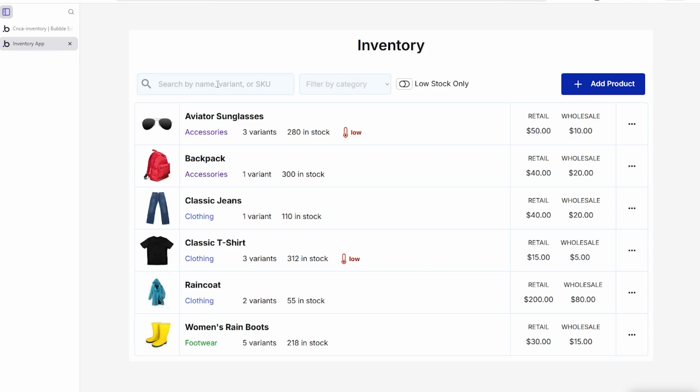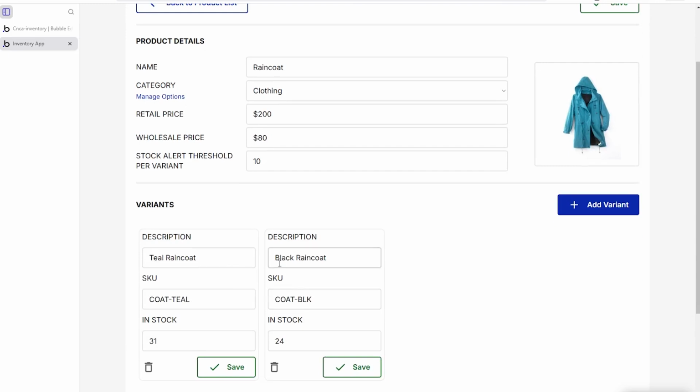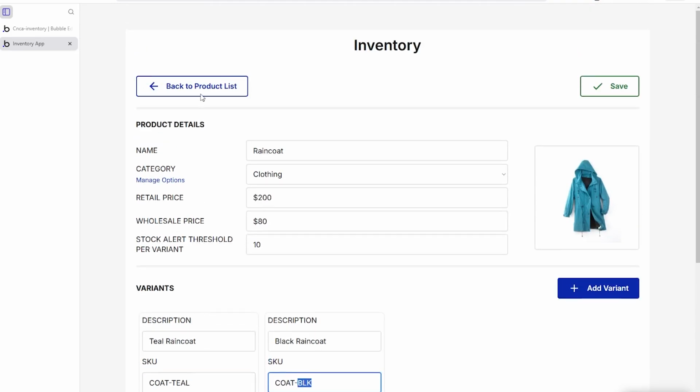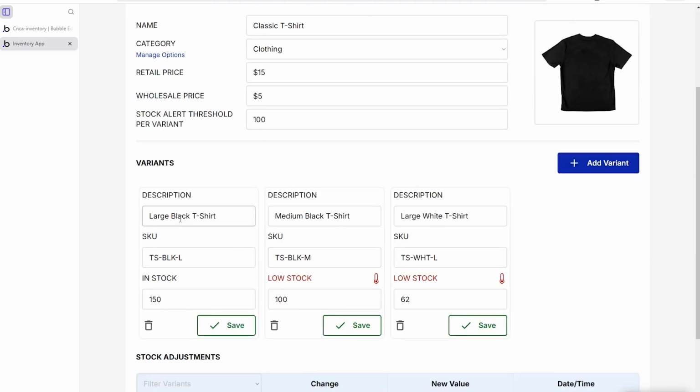And just to show you, right, if I type in BLK, that is matching against SKUs that I have for variants within the products, right? So if I go to the raincoat product here, you can see that I have a black raincoat where the SKU has BLK. If I go over to the classic t-shirt, right, we have our black t-shirt, white t-shirt, right? So the BLK is matching there.